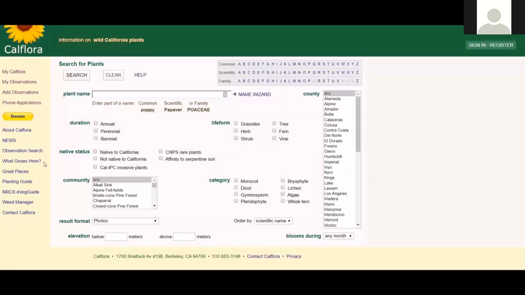Another fun feature of the CalFlora website is what grows here. You can enter an address and find out about the plants that grow at that location. Great Places is a feature that allows you to find the best locations for viewing native plants.